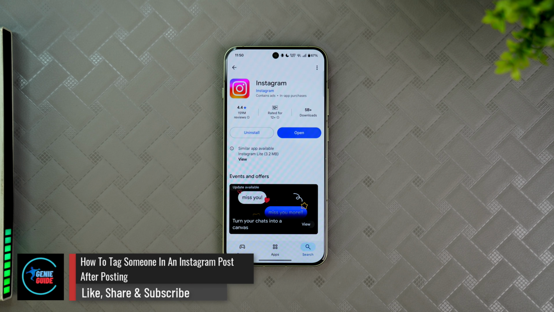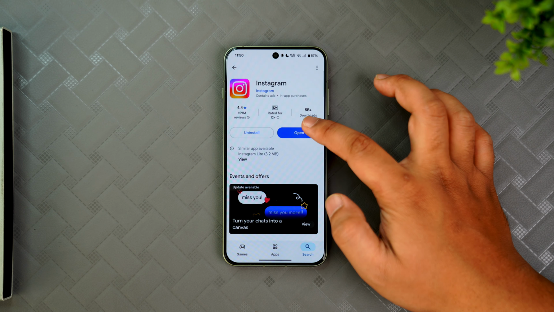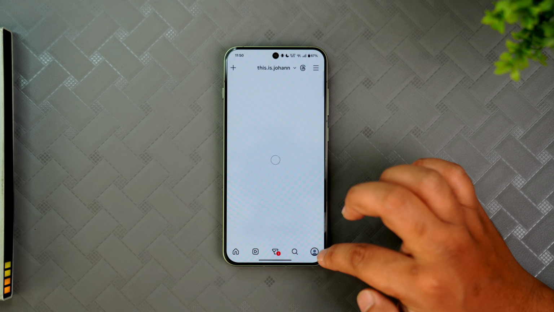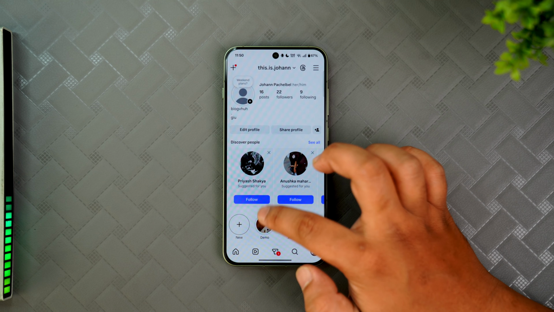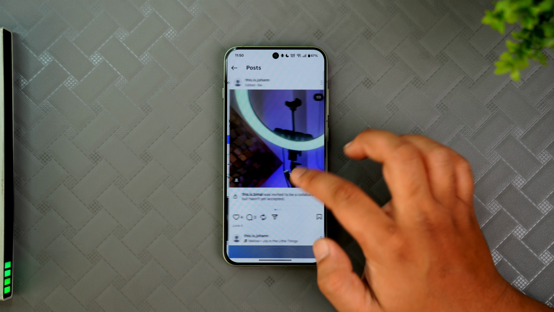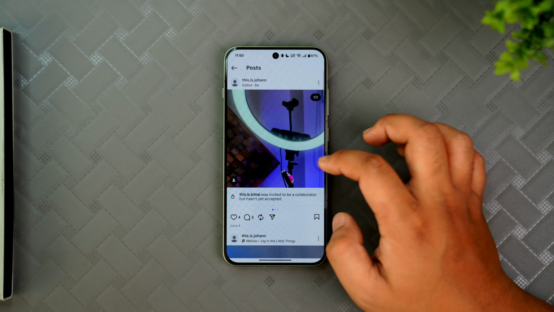How to tag someone in an Instagram post after posting it. In order to tag someone in an Instagram post after you've already made the post. So you forgot to tag, let's say, one person. Now you've already made the post and you're wondering if you can tag. Well, the answer is yes, you can absolutely do that.